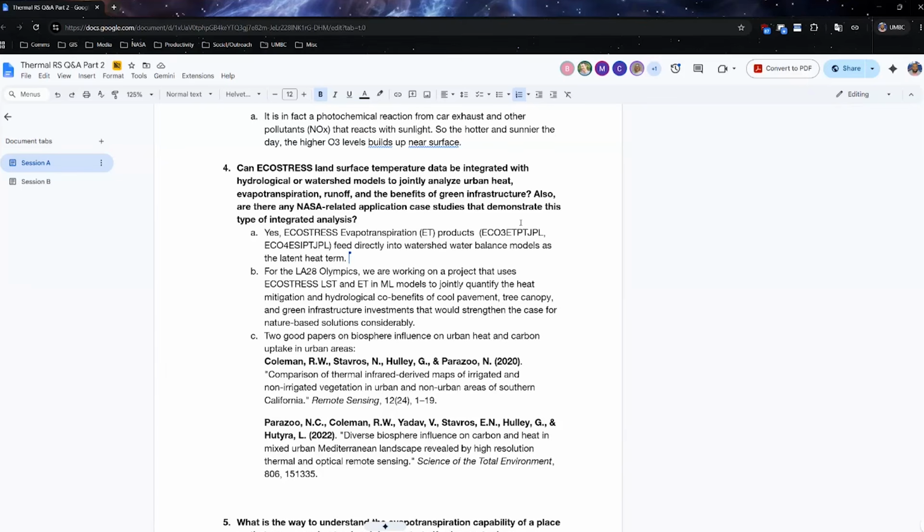Two really good papers that look at the urban biosphere influence, specifically on urban heat and carbon uptake in general in the urban environments focused on Los Angeles, were these two papers right here, written by two JPLers. I would encourage you to go and look in more detail at those papers for what is done there.